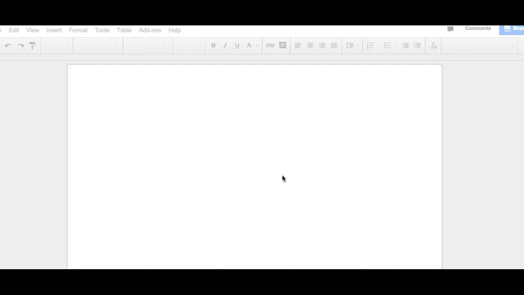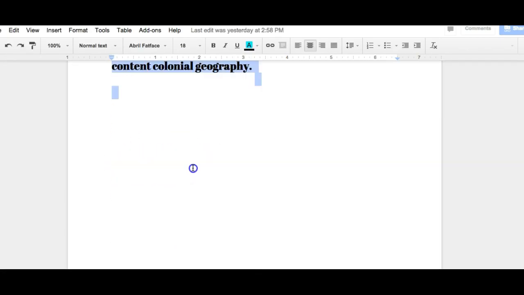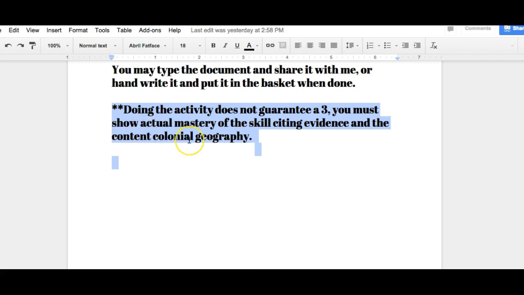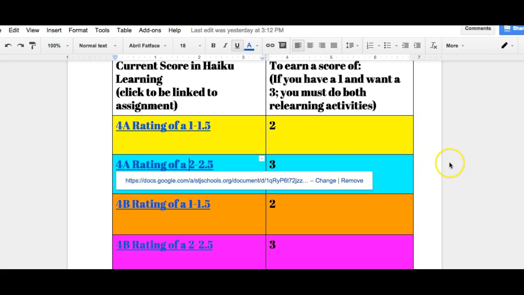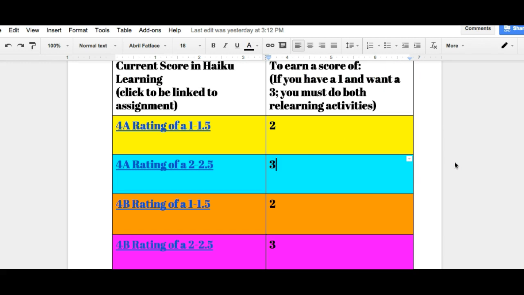One thing I would like to point out is this saying right here. Doing the activity does not guarantee a 3. You must show actual mastery. Doing these activities, if you don't do them well, then you're going to stay at a 1. You're going to stay at a 2, and you will have wasted your time. So you need to show me that you actually know the material and work to relearn it, because this is the chance you get to reassess. All right? When you finish all of that, then you can do 20% time projects.